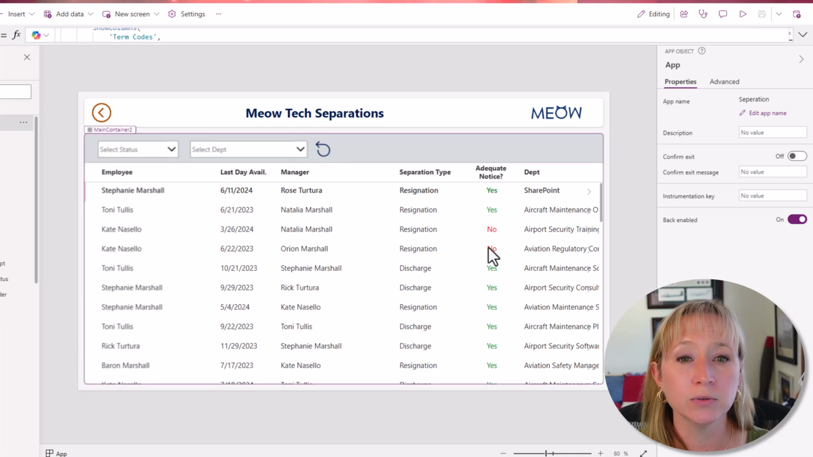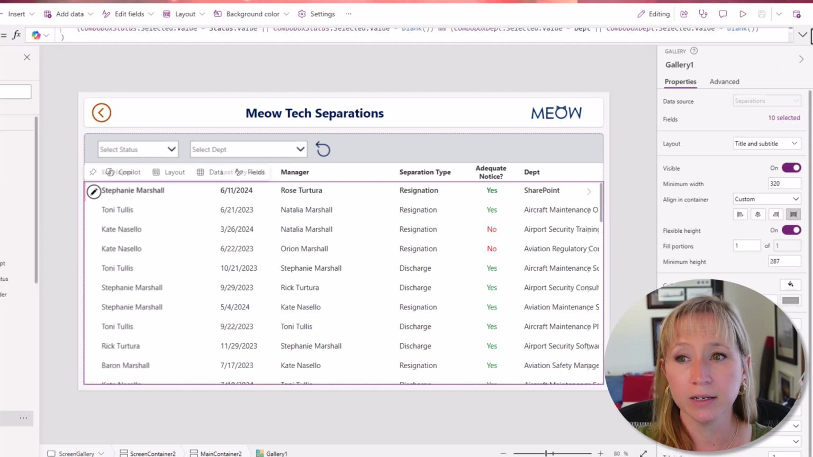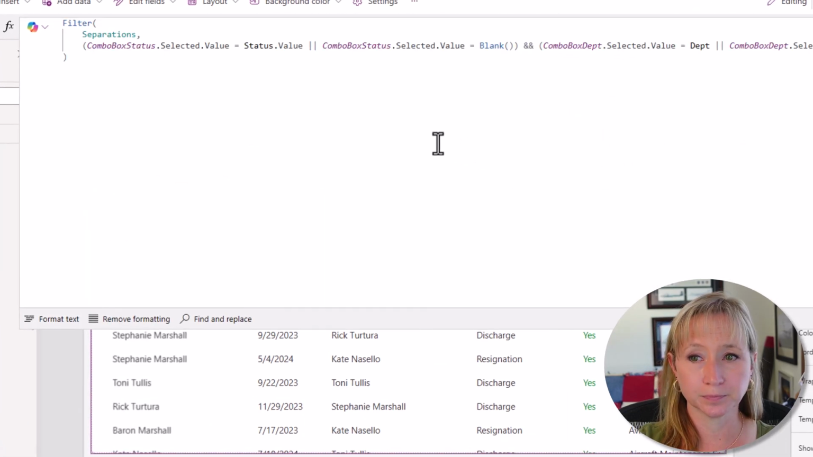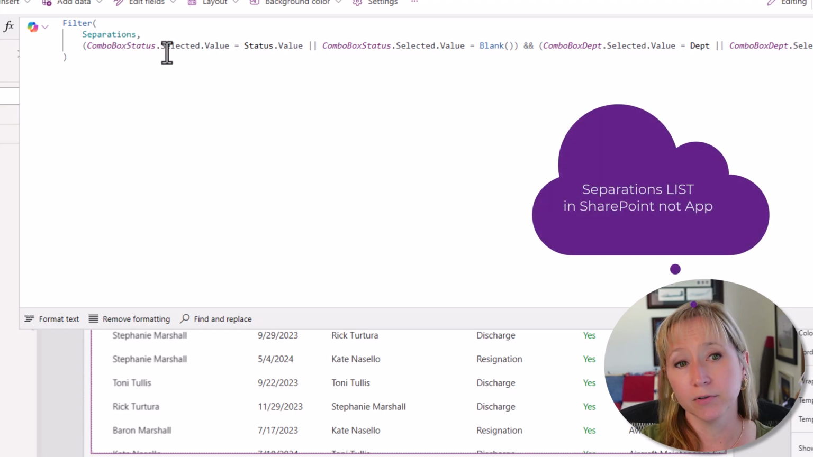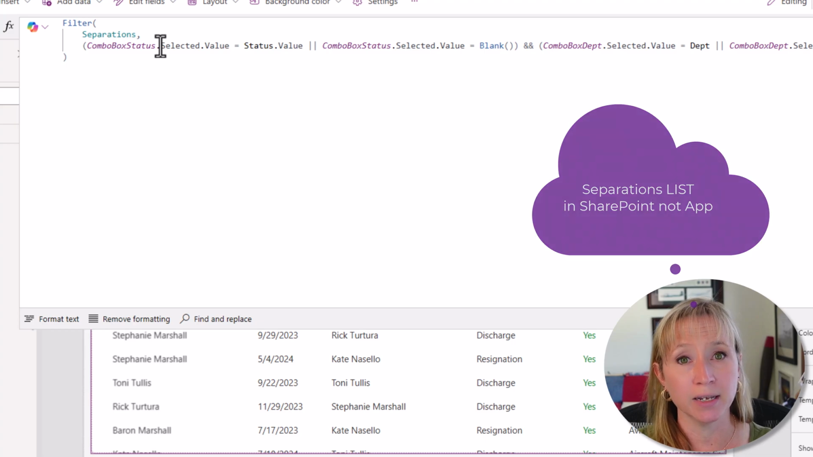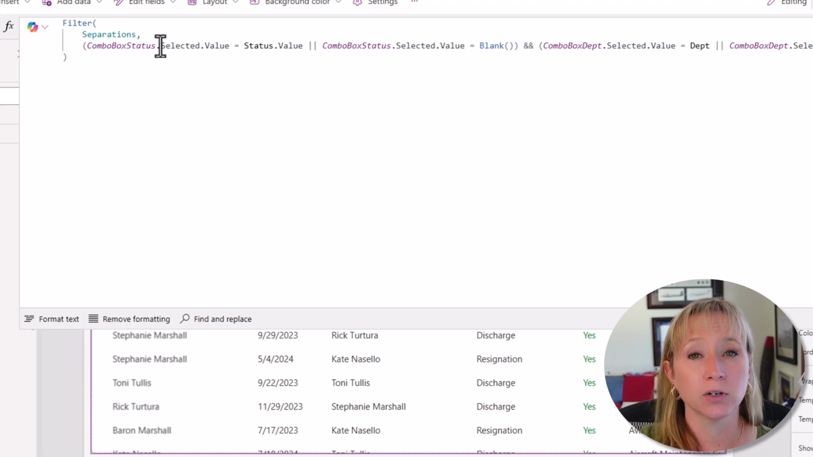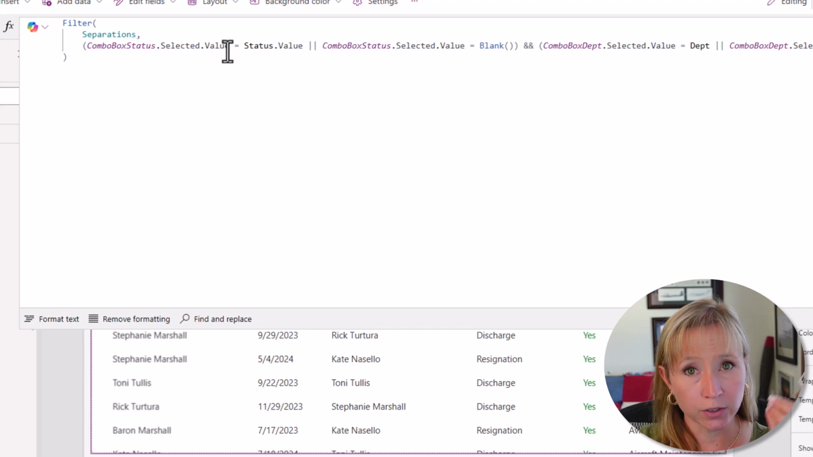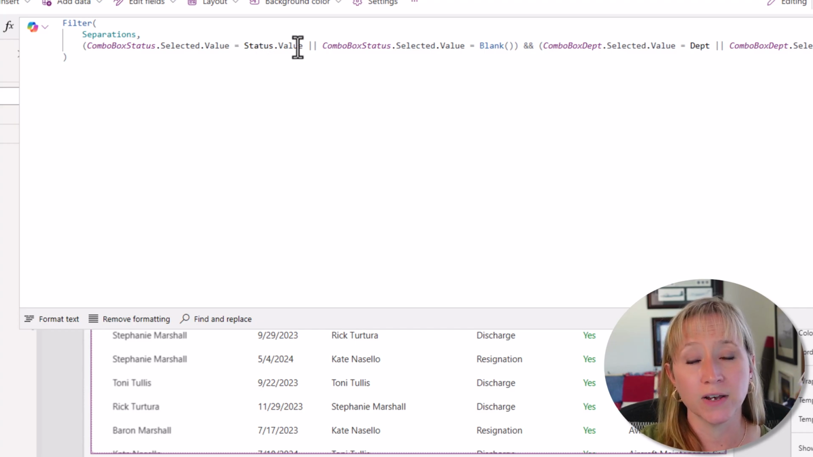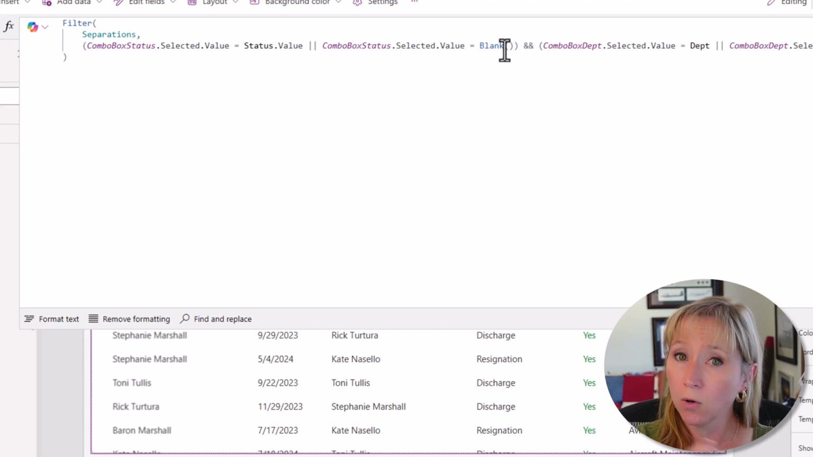Now, how are we doing these drop-downs? Let's click on the gallery and expand out the code here. We are filtering on the separation app from the combo box status. Remember, name your items so that your coworkers don't hate you. We're saying the status value, the value from the drop-down, equals the status value, which is a choice field in the SharePoint list, or the combo box status value selected is blank. So if it's blank or something selected, those are the two variables for that.